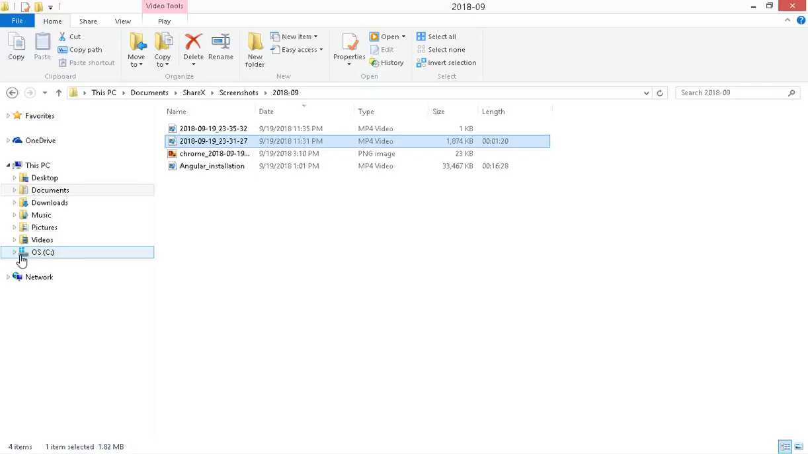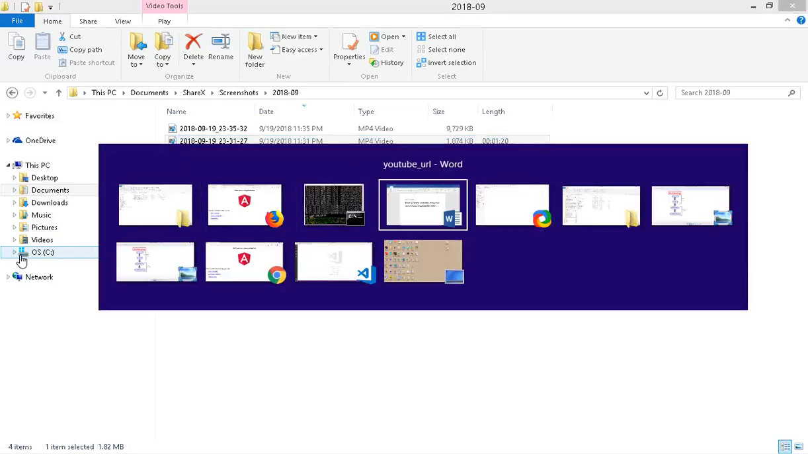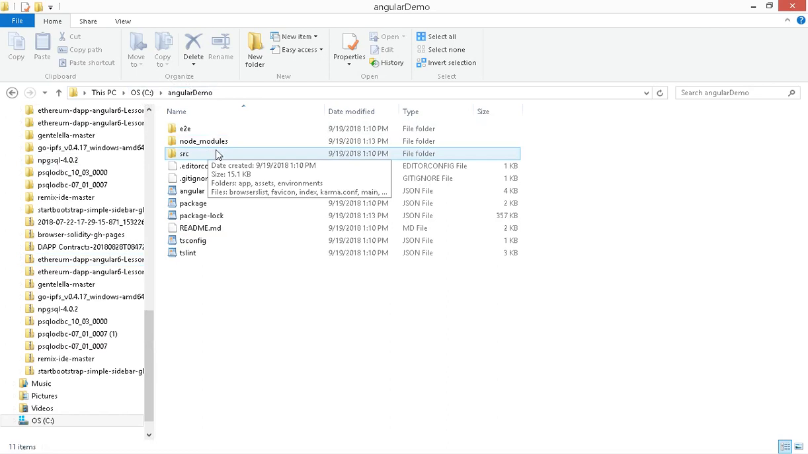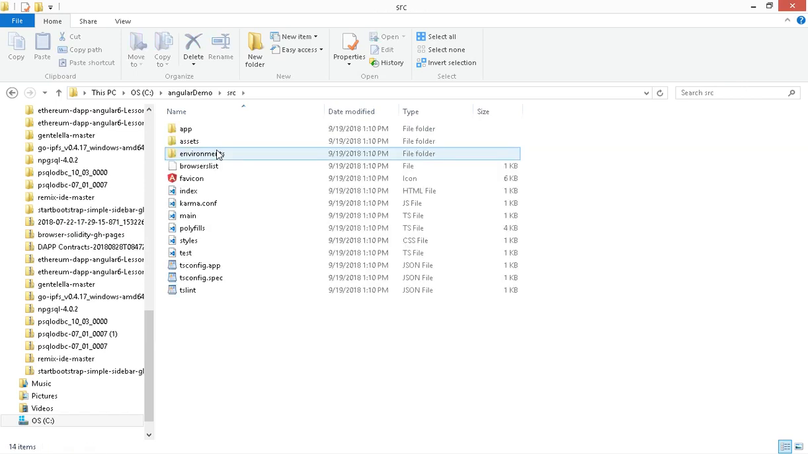folder structure here. Yeah, so this is my project Angular demo, which is in C drive. Here the main folder which we need to deal with is the src folder. We can think of this src folder as our root, right? If you look carefully, in the root there are two files which are important for us.